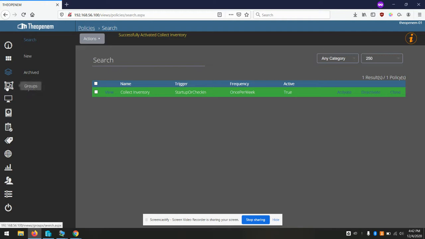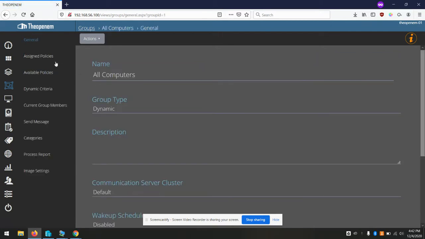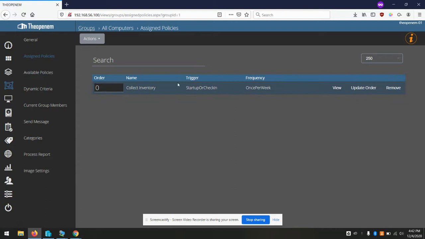Now we'll go over to our groups, and the all computers group that we created earlier. We'll view that, and we will assign a policy. First, let's check the available, and we have one available. We'll select inventory, and we'll add that to this group. If we check on assign policies, you should see now that we have one policy assigned to this group.